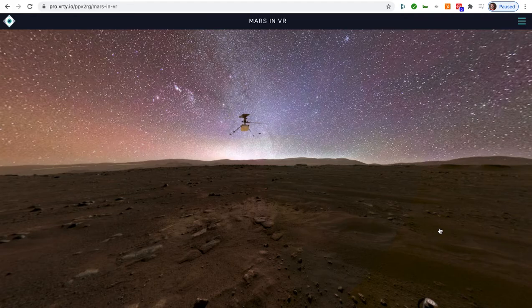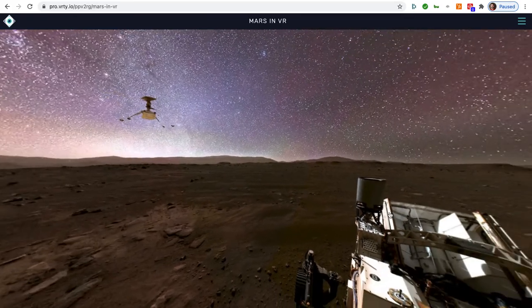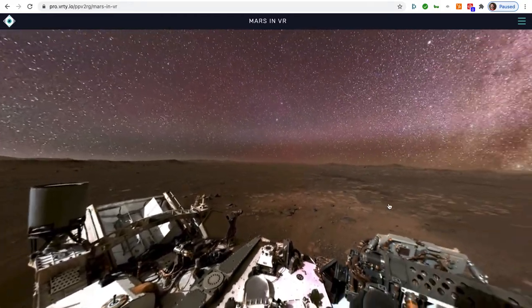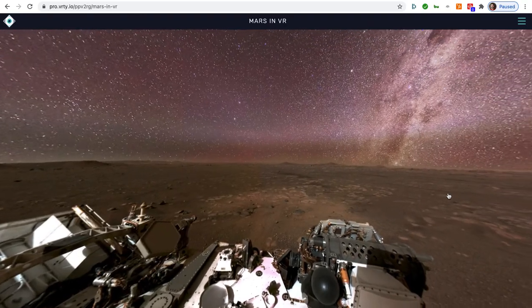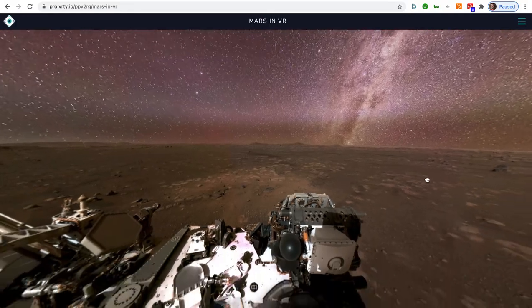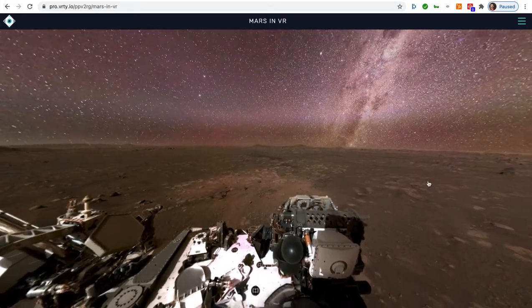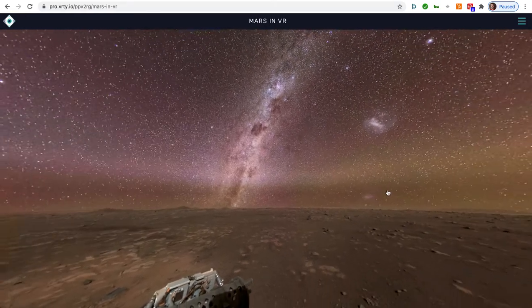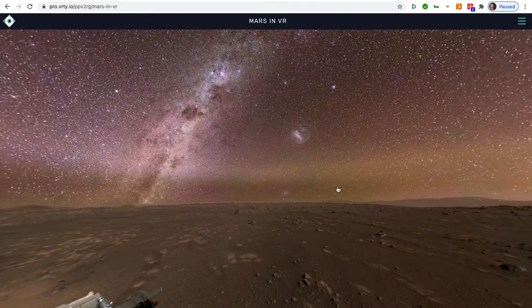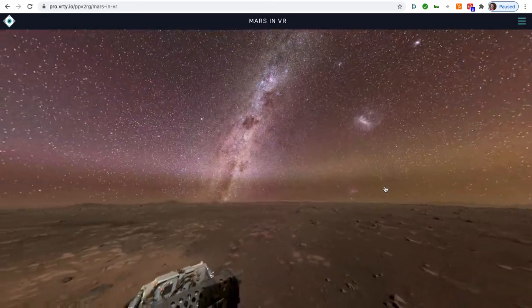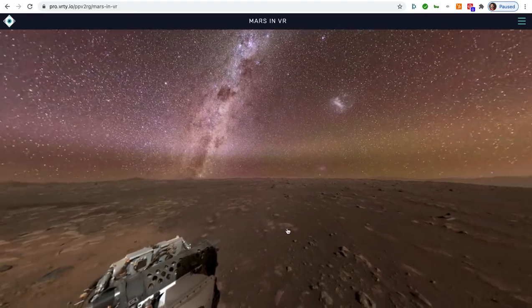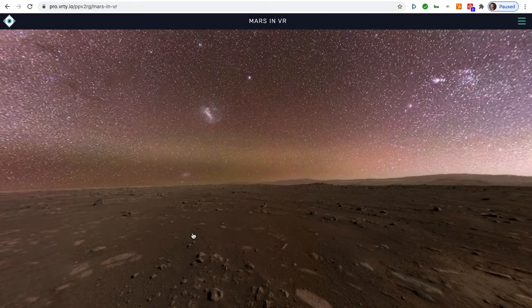This 360-degree image is an artist's impression of what the surface of Mars could be like at night. The original image was taken by NASA's Mars Perseverance rover in the Jezero crater on the 21st of February 2021. It was the rover's second panorama ever. So as you can see now, the voiceover has completed, and I can just look around. It's quite a beautiful scene. Now, this is actually the last scene of this particular project.